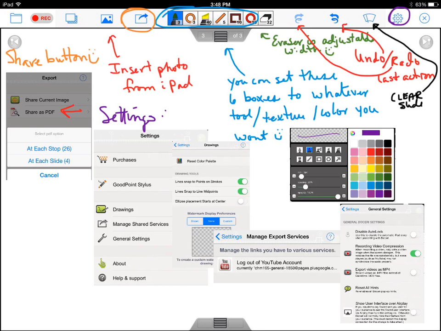So when you click on your share button, I have a screenshot of what you're going to see. Your options are, by the way, share is not, at this point, to share your video. Share is to share your drawings. So you can share the current image, or you can share as a PDF.